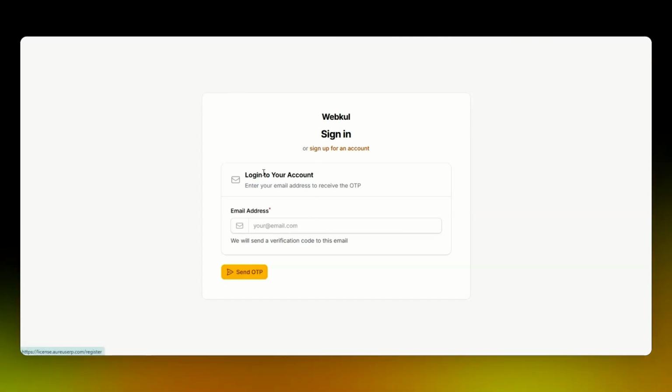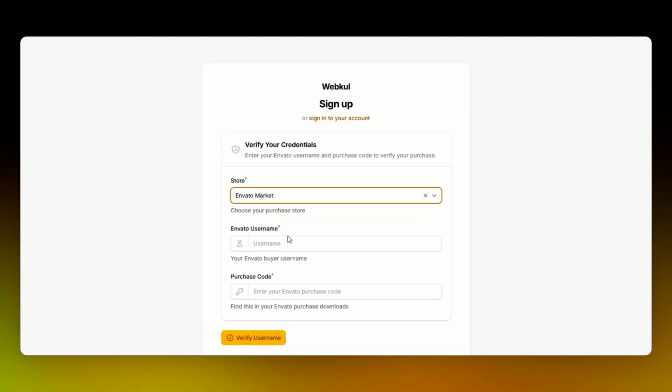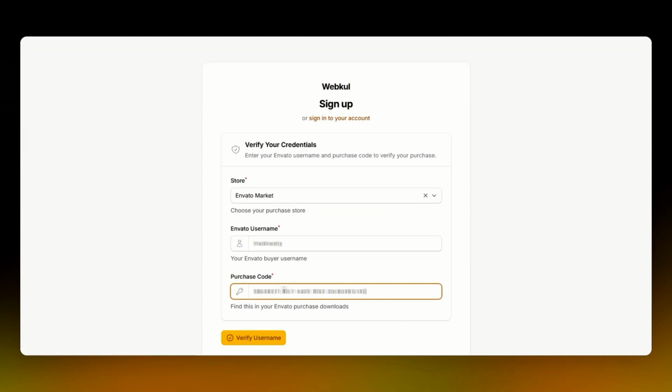When you visit the registration page, you will see two options: register via Envato or register via Webkul store. Choose the option based on where you purchased the module. If you purchased the module from Envato, click the Envato registration option. You will be asked to enter your Envato username and purchase code. After entering your username and purchase code, click Submit.